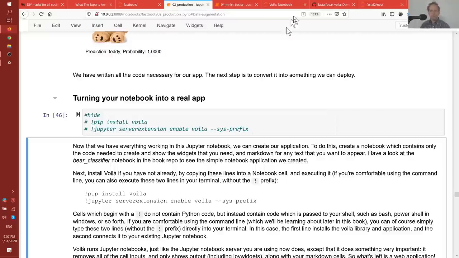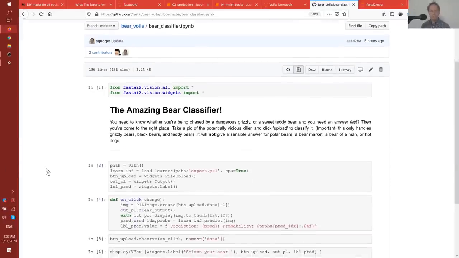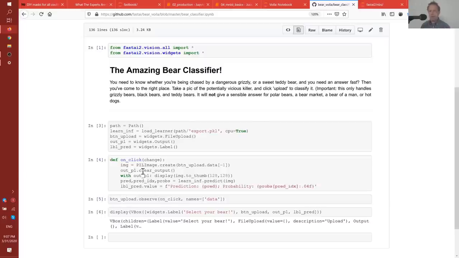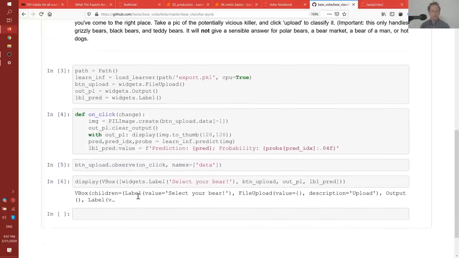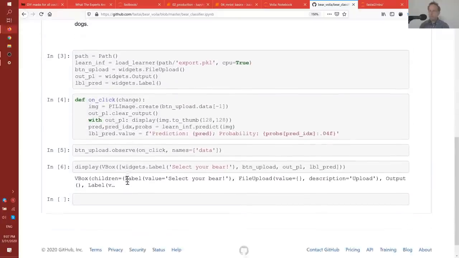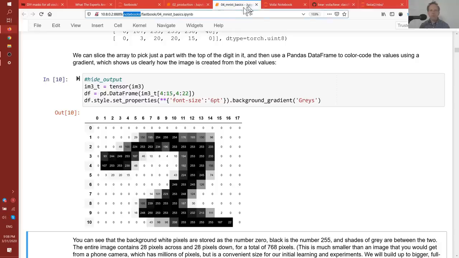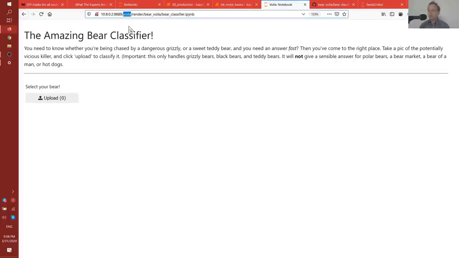So what I did was I copied and pasted that code from the notebook into a separate notebook which only has those lines of code, right? So these are just the same lines of code that we saw before. And so this is a notebook. It's just a normal notebook. And then I installed Voila. And then when you do that, if you navigate to this notebook, but you replace notebooks up here with Voila, it actually displays not the notebook, but just, as I said, the markdown and the widgets.